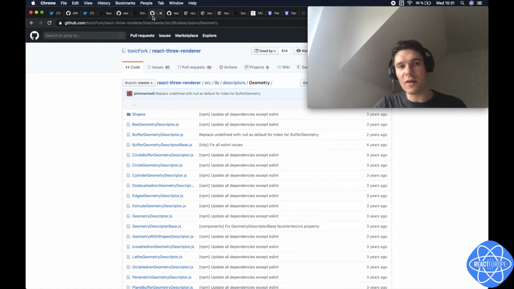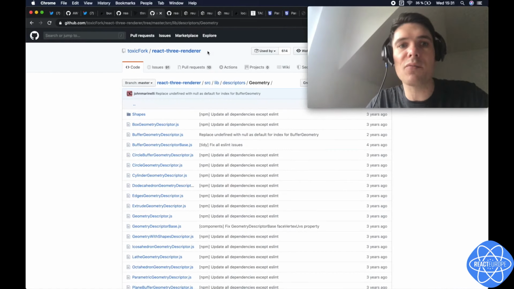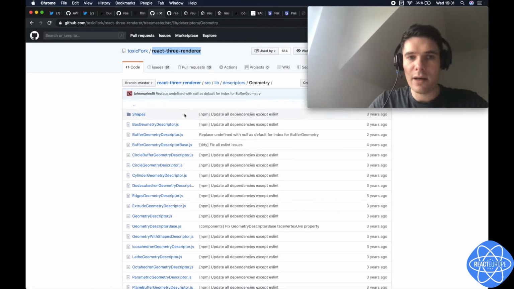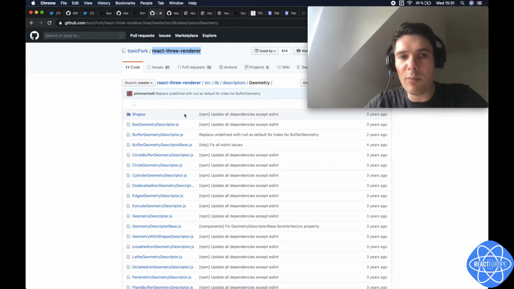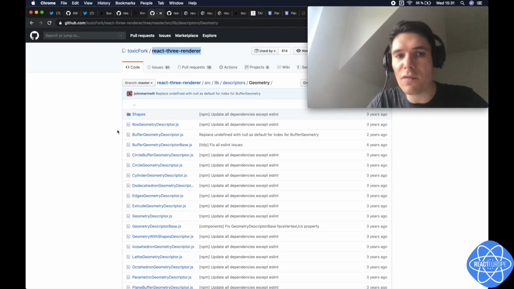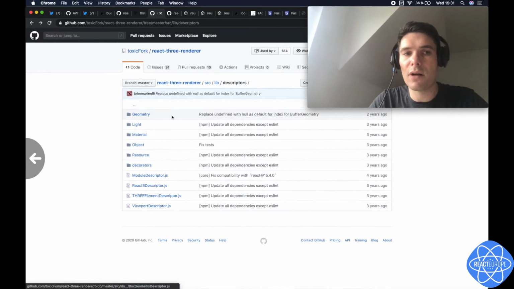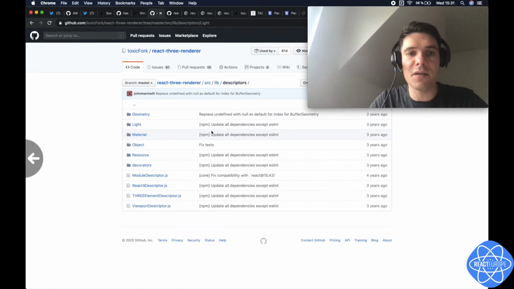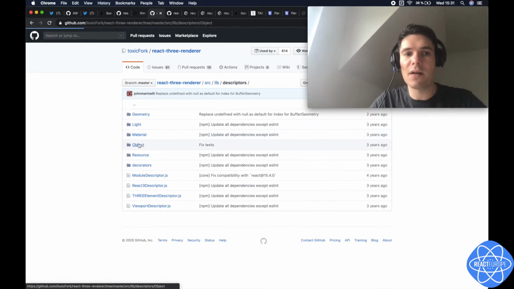So when I started to look into this, I came across this project. It's called React 3 Renderer by Toxic Fork. And this is, I guess, what most people would call a binding. What is a binding? It is when you wrap each and every construct or object into its own component. The problem is that Three.js has hundreds and hundreds of components. So this is what they are doing here: all the shapes, all the geometries, all the lights, materials, objects. It's one hell of a task to maintain this.